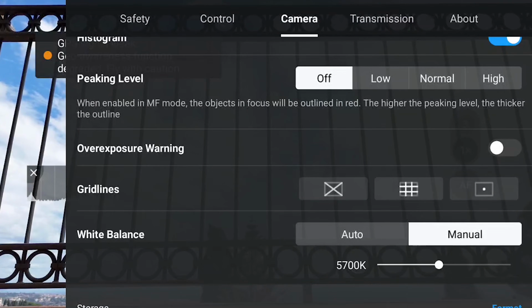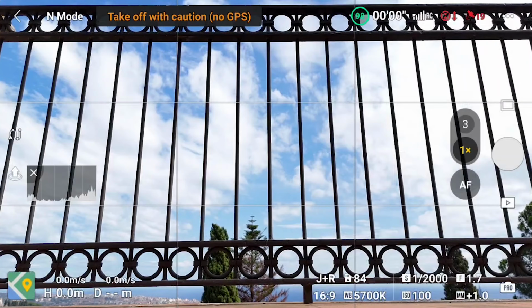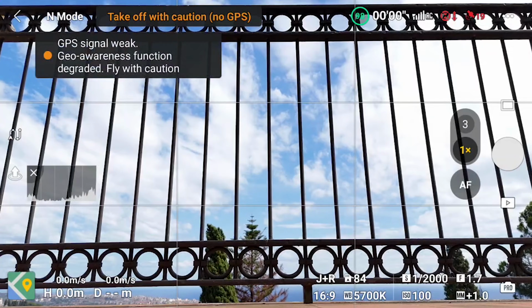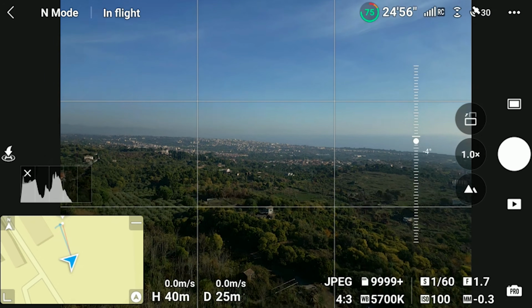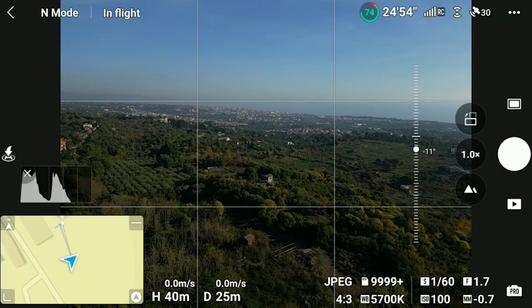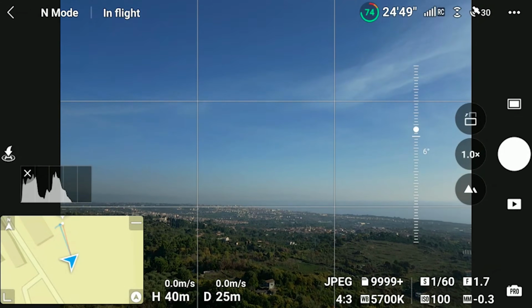Then we have the possibility to overlay grid lines. I like the one in the middle to apply the rule of thirds. When taking photos with drones, we often have the horizon line in the frame. Rather than having it in the middle, it is more interesting to divide the scene into thirds and have it either on the higher or in the lower third.